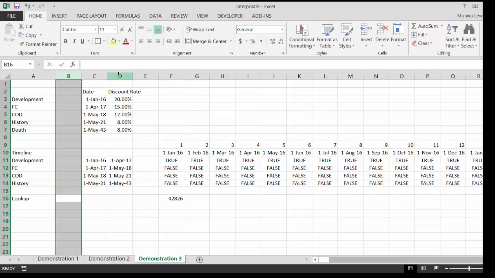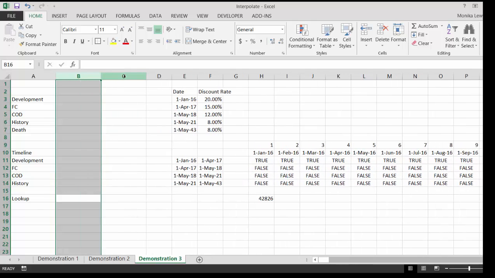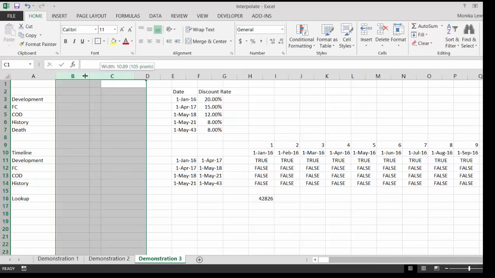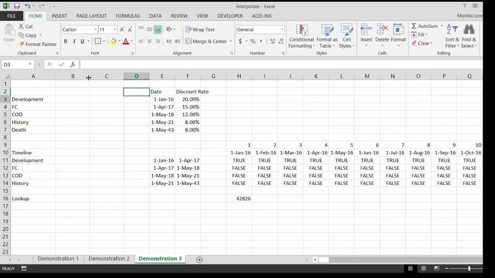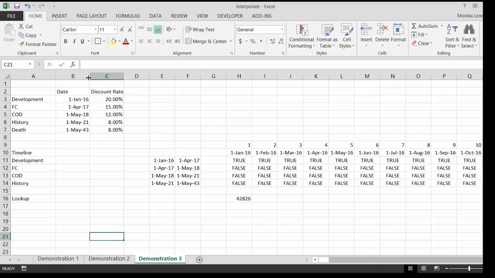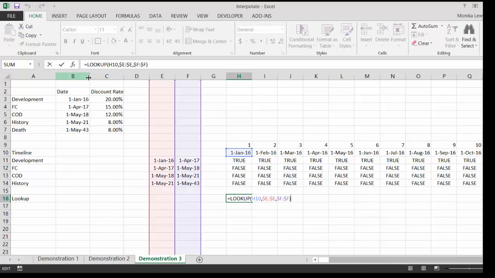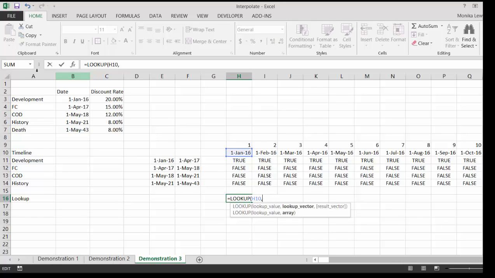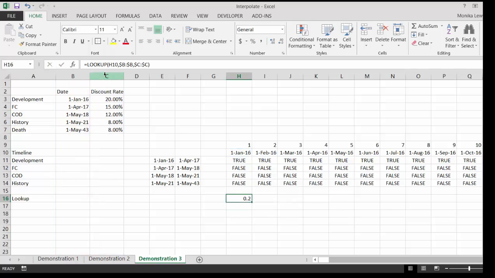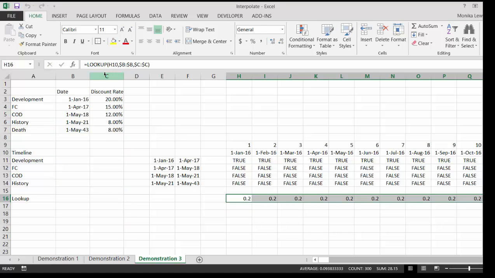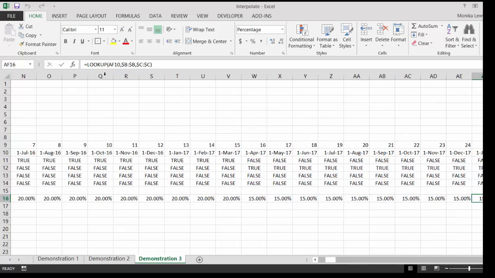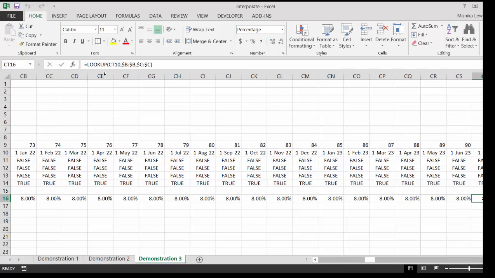Okay, obviously this won't change, so put lookup. And when you click on this one, press F4, this one, F4, okay, Shift Control R, Shift Control P. So our discount rate from 15 to 12 to 8.